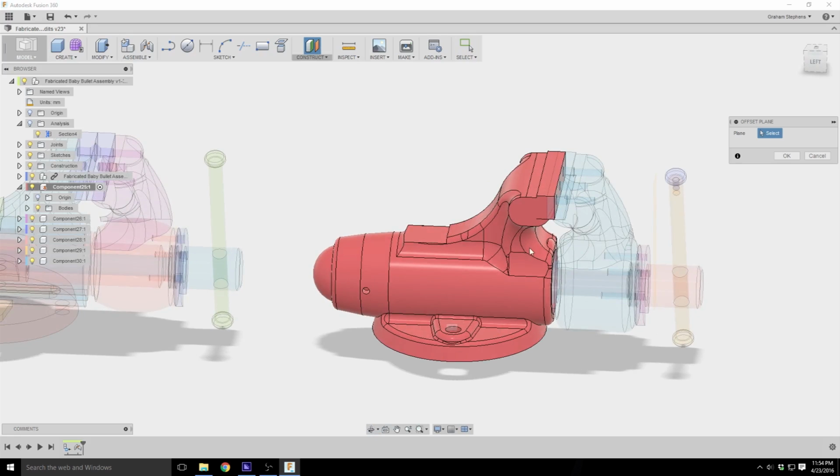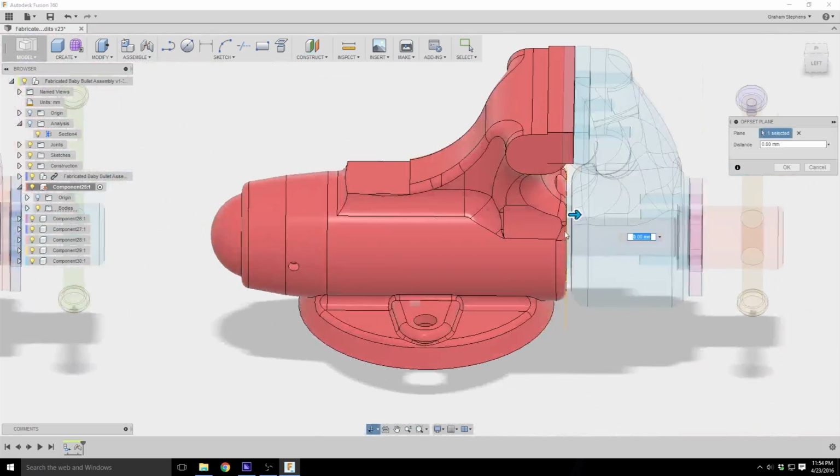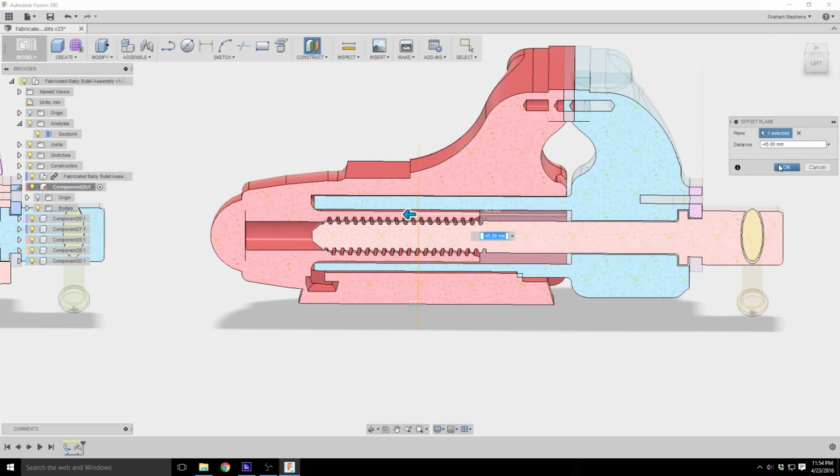So all I'm going to do is make a couple of offset planes. Say, put one here.